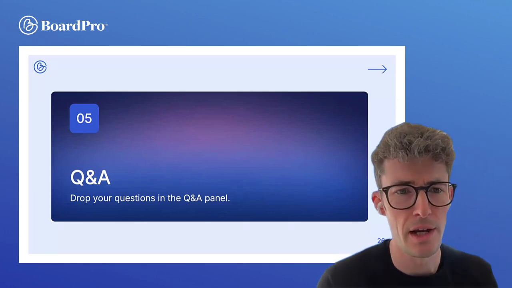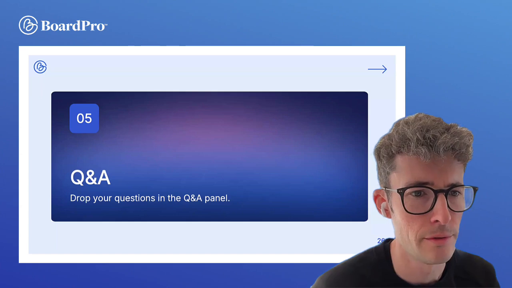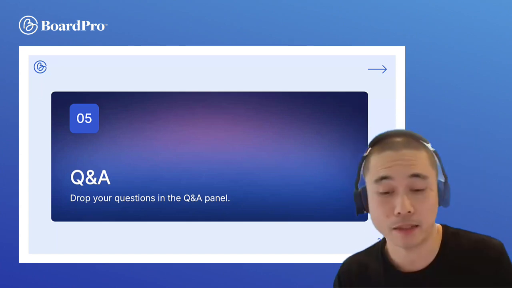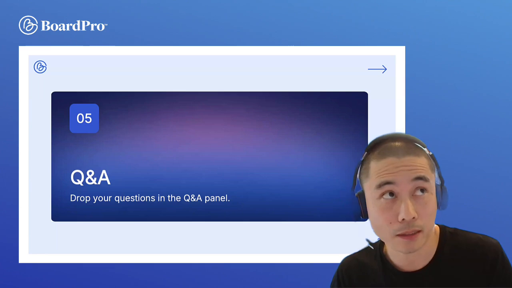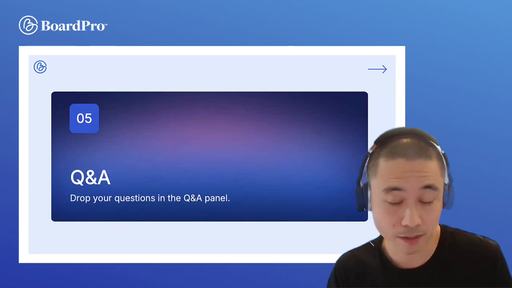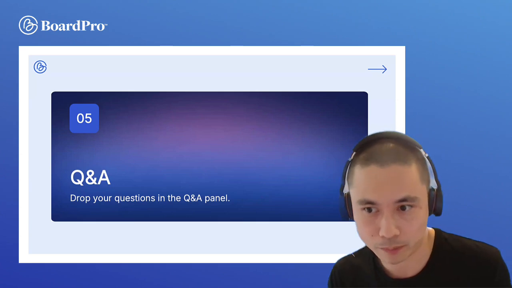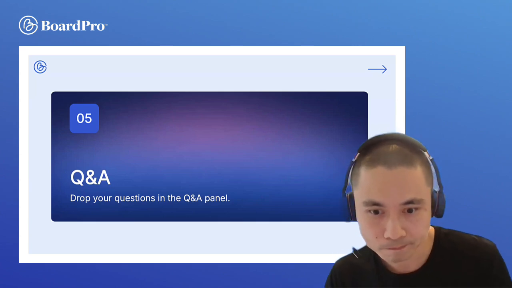Probably one for you, Eugene. Where's the data relating to AI queries stored? Does it follow where the BoardPro data for the organization is stored? Correct. Yeah, so the data is the same as current, Australia East, and all the embeddings that we store are also in Australia East Azure as well.